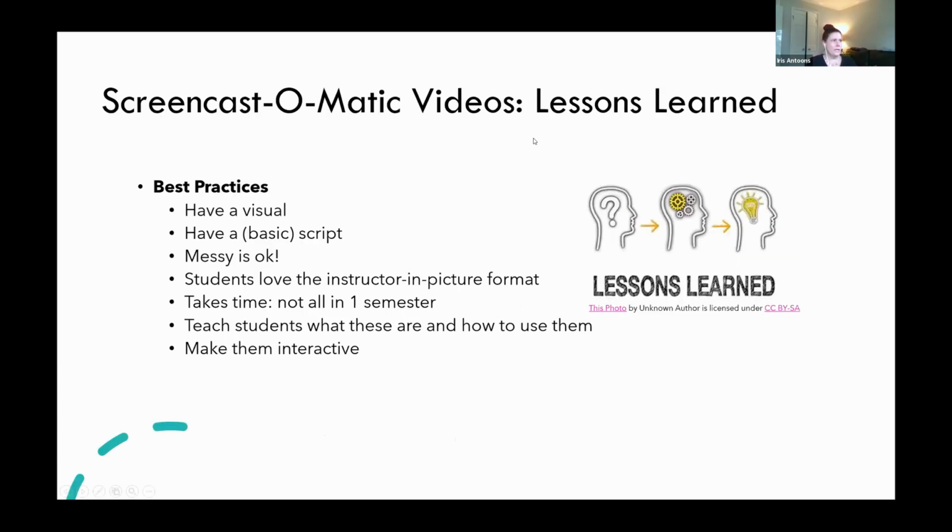What I found has really helped: make sure you have a visual. So it's really helpful to have a document up and talk through it. When I make these videos, I do plan a basic script, because otherwise I figure out halfway through, oh, I should have covered this earlier, or I should have said this earlier, or I forgot about this. So I do write it down.